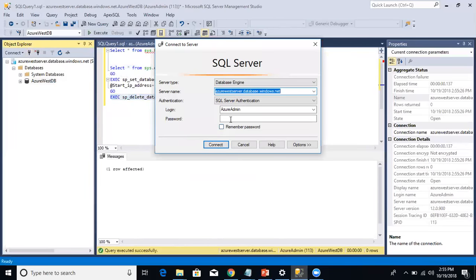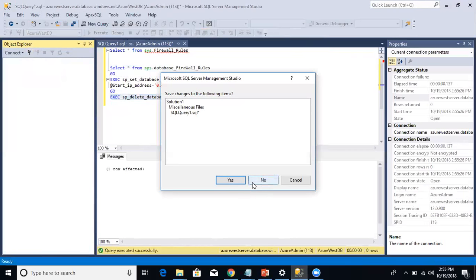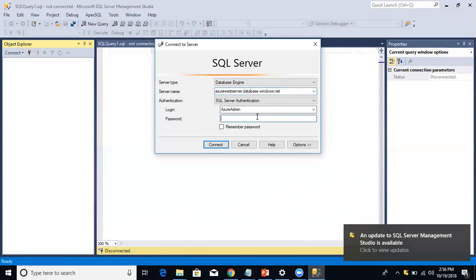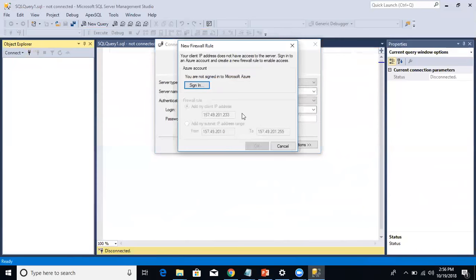Let me try to connect again. Okay, it is connecting because it is already connected. I have to open a new session. Let me close this. Error. So let me pass the password again. Okay, now it is not connecting and asking me to create a new firewall rule. So this is how you can create a firewall rule or delete a firewall rule.